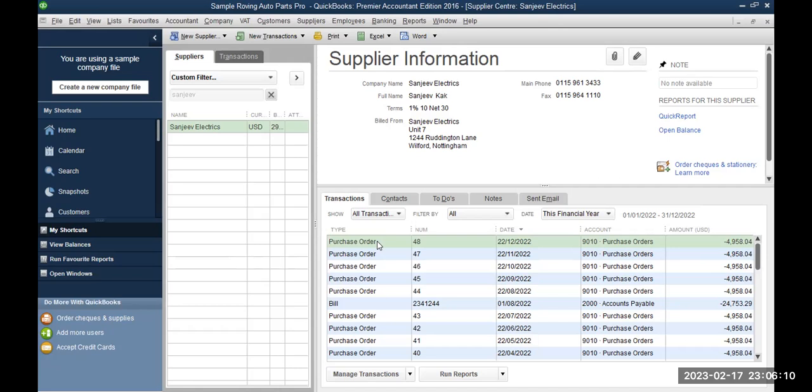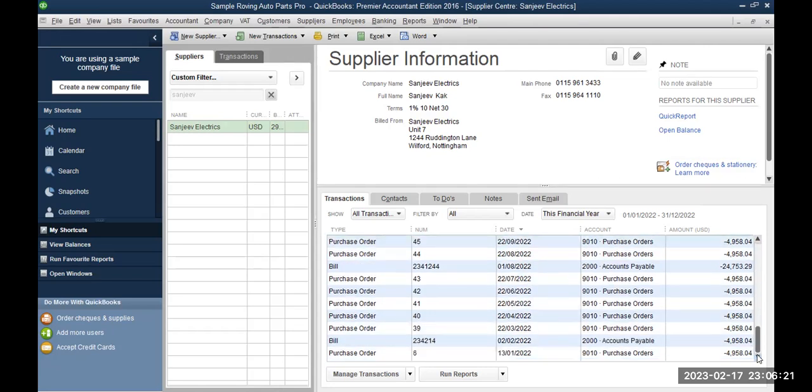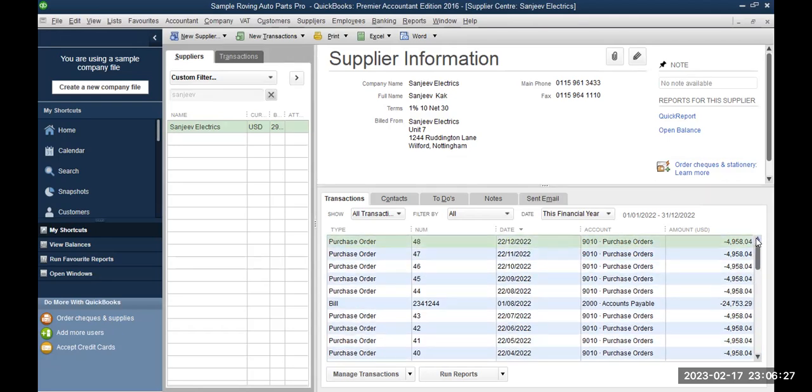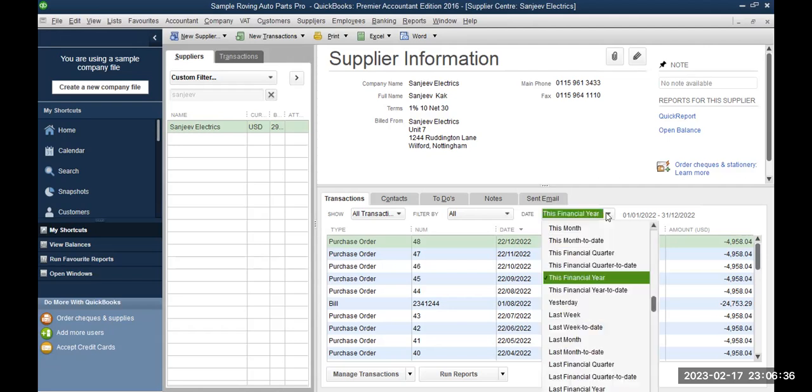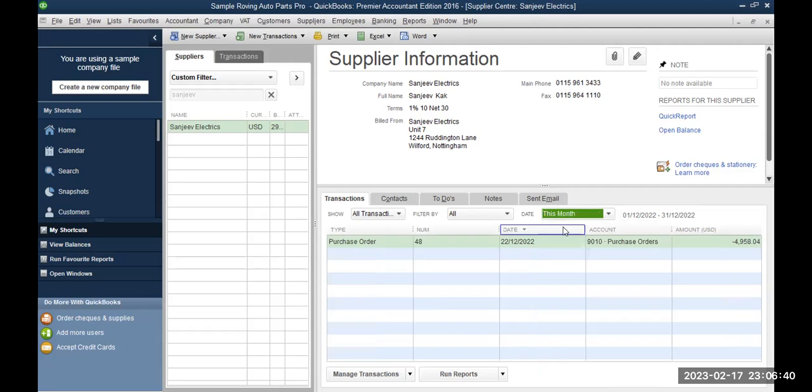So you see there are lots of purchase orders that went to them. Then there's a bill that actually was posted. Yeah, there are bills that were posted, and if there are any payments, they will reflect here among the transactions that you've done with Sanjeev. But also, this is for this financial year, which means you can choose to only look at a particular period. If you just want this month, yeah, it narrows down to the transactions for just that particular month.